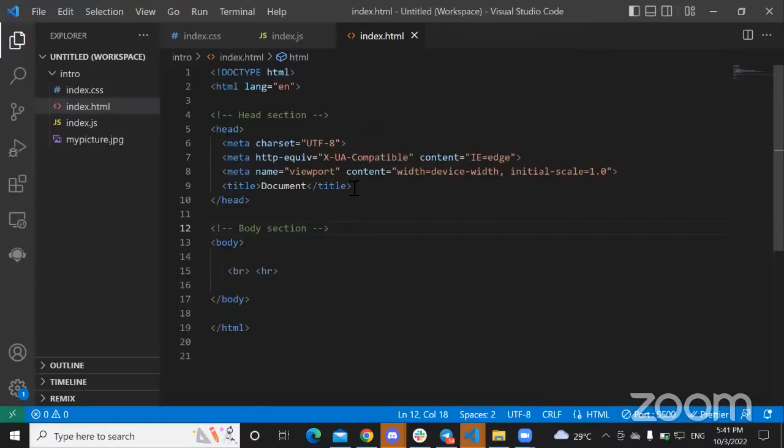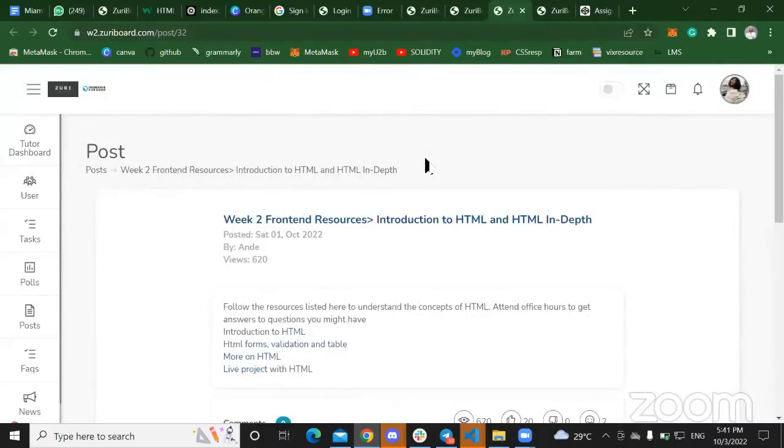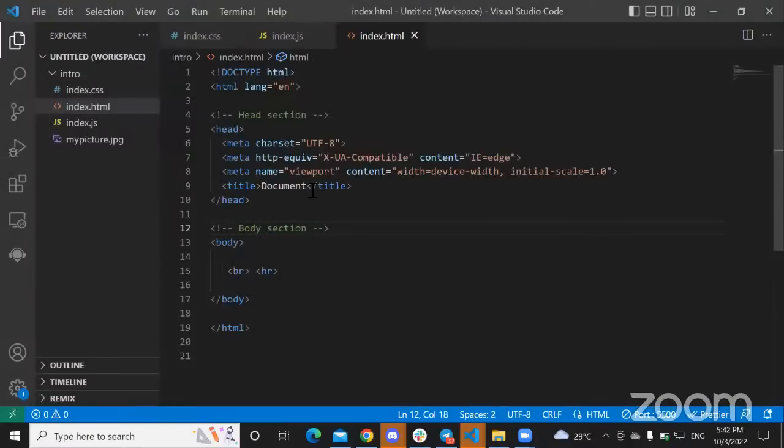You know, let's go here, for example. If you look at this tab here, you can see that this is the title of this site, right? That is actually made possible through the head section. You can see here, the title of my document is just "documents". I can change this to "I am Victoria".